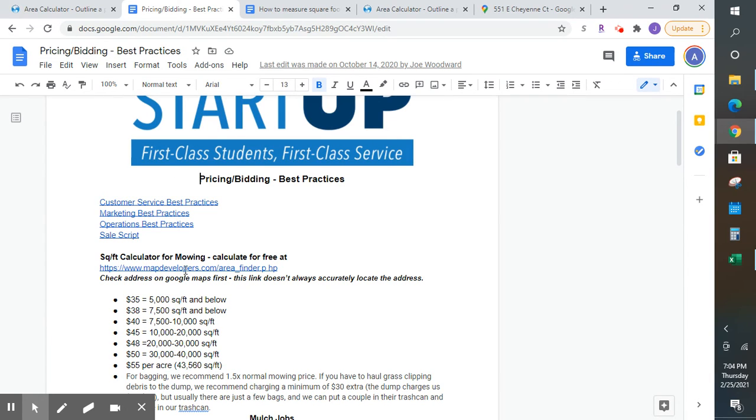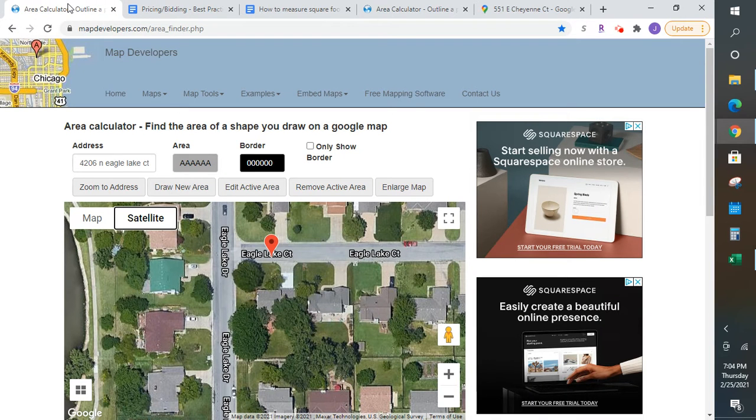So if I go to this link, I can type in an address. I've put in my address just to use as an example. So you just put the address in this box here. I did put the full address with the city and state, so that is important.